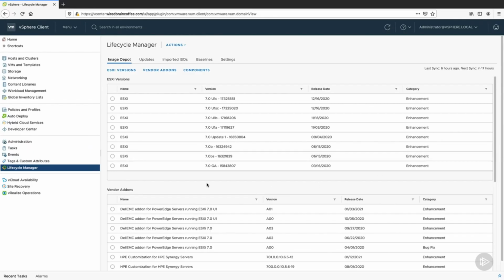Now let's compare what we learned about using baselines to using images with vSphere Lifecycle Manager. We're here in Lifecycle Manager, and again, we have our image depot. We didn't have to download an ISO and import it into our vCenter server. That's because the image depot was automatically updated and synchronized with the official VMware online repository.